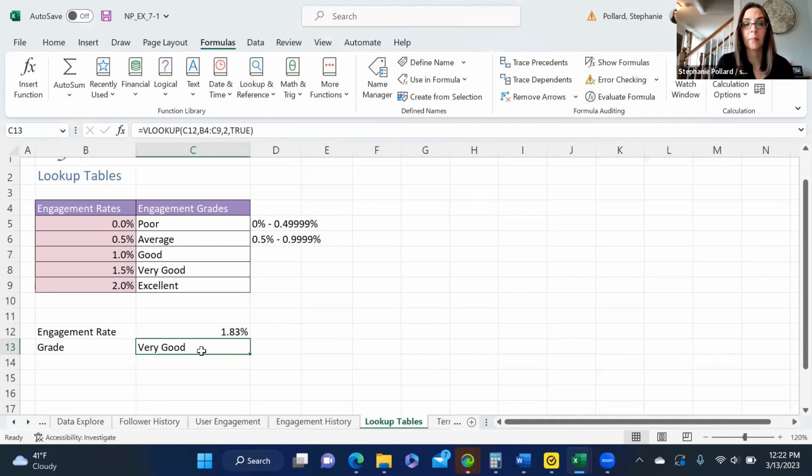Here, because I am not looking for an exact match, 1.83 is not in this table that I've given. We know that really these values represent a range, but Excel doesn't have that information in its background. We have that information. So we're looking for an approximate match here. So that does change it a little bit.